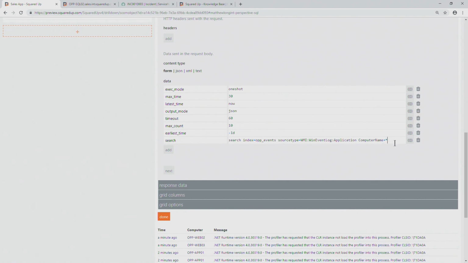So the computer name is going to change from any computer in OPP events. I can actually remove the index entirely here, but I'm not going to bother changing that. So now it needs to be computer name in, and the syntax in Splunk is in and then parentheses and then a comma separated list of names. It'll differ for different APIs. Now what I need to do is insert a snippet of JavaScript that will take my scope object, which contains a group of SCOM servers, and change that into a comma separated list of string names.